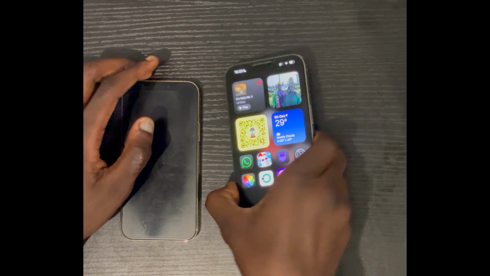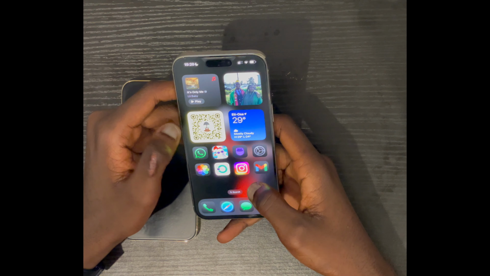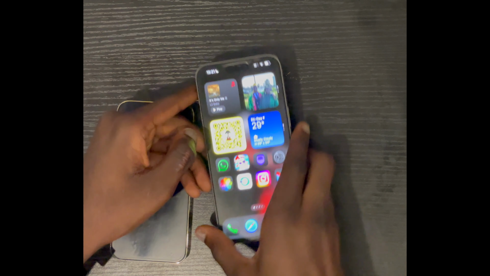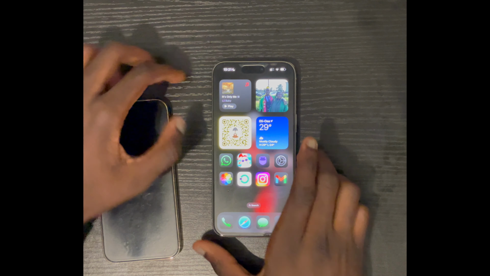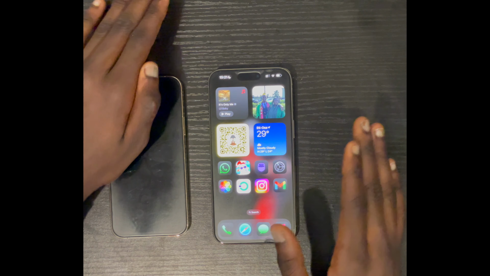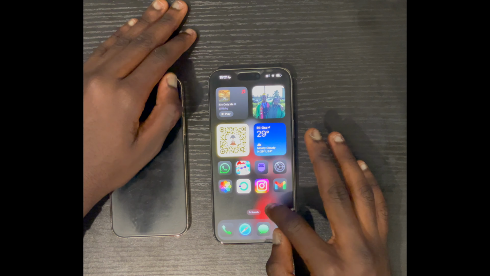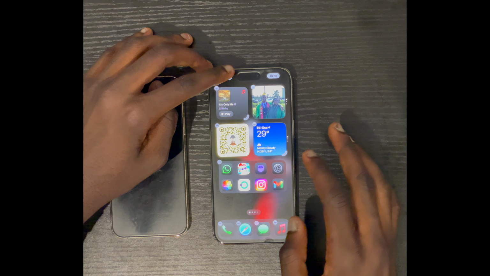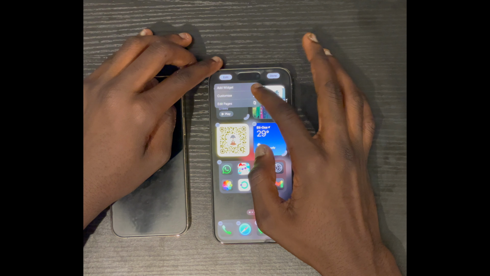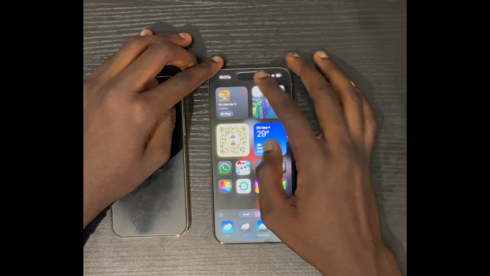A change which I have not talked about is the layout of the apps on my phone right now. So iOS 18 comes with a totally different layout. As you can see, I tap on edit here. There is a new customize button here.